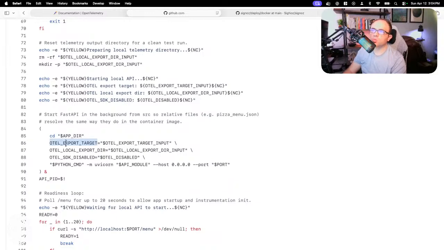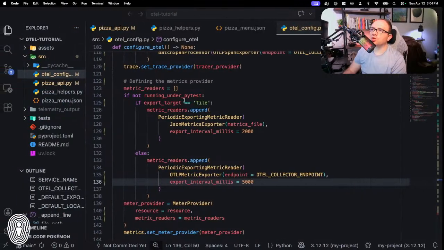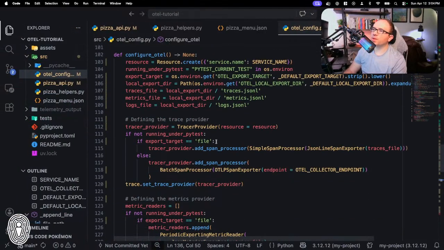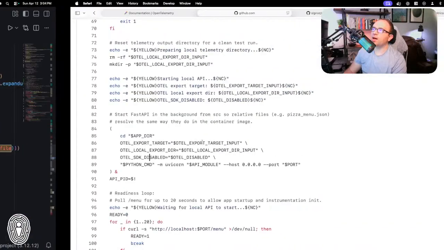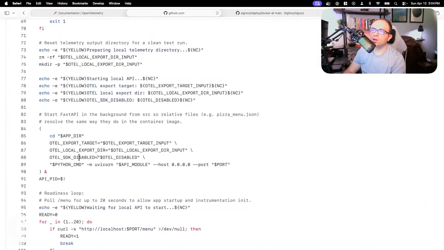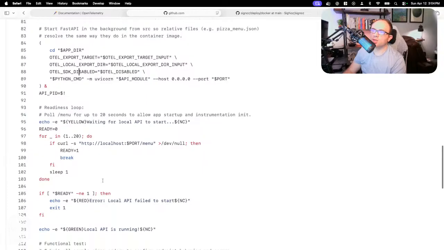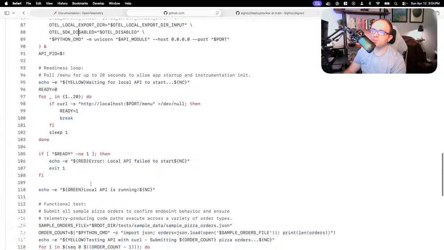So if you recall the export target, we are making use of that here. Where's an example? Yeah, the export target right here would be file. So that's what is noted here. And it starts up the Python FastAPI, doing a little bit of a sleep, and curling to make sure that we can hit some of the GET endpoints.